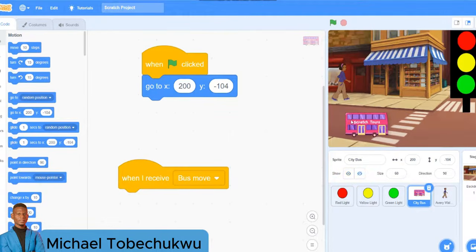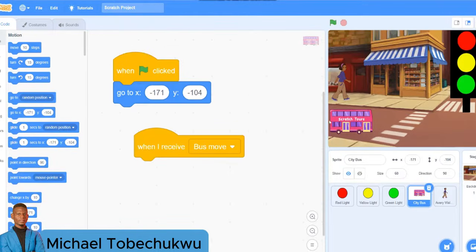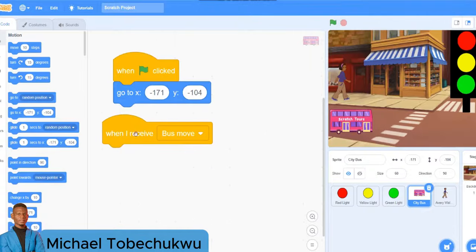So we want it to be here. I'm going to undo that. I want it to be X minus 171 and Y minus 104. Now let's come back to when I receive. We needed to do this so that we can get the starting position of the bus. Then now we need to get where we want the bus to move to. So I want the bus to just glide like this all the way somewhere here.